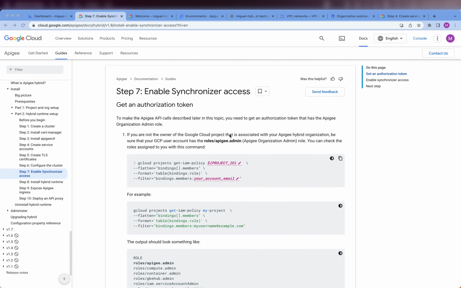So how do we go about doing this? Well, remember, the Synchronizer component has its own identity, which is that service account that we created earlier. We need to tell the control plane, hey, this specific service account should have access to the control plane APIs for the purpose of synchronization. And in order to perform this operation, we ourselves need to have the role of Apigee administrator within this project. So first, let's go ahead and make sure that that is the case.